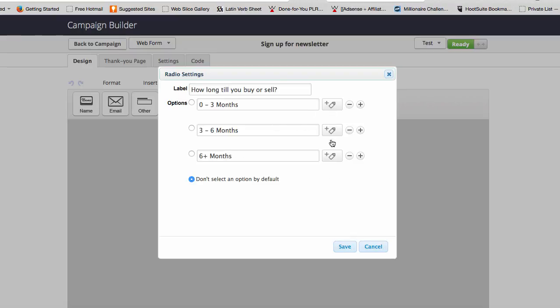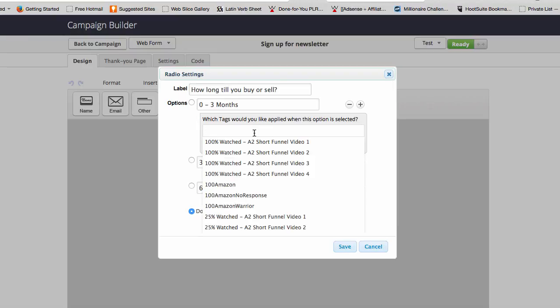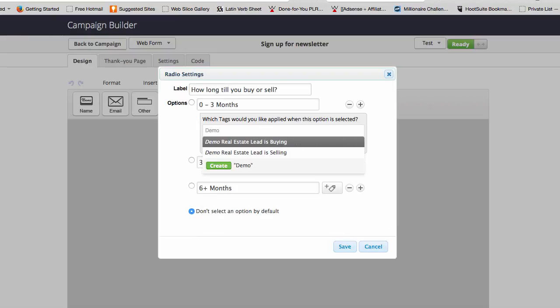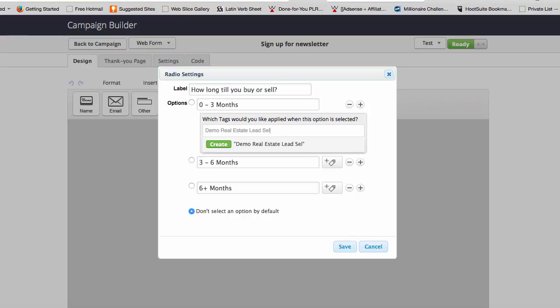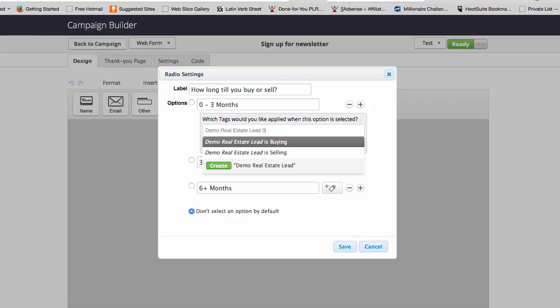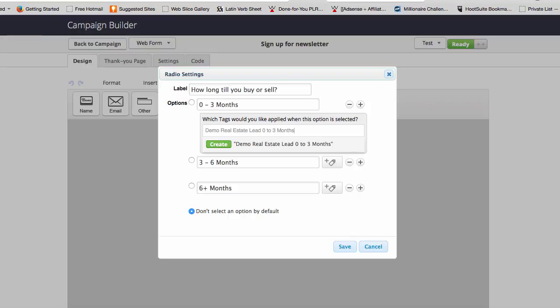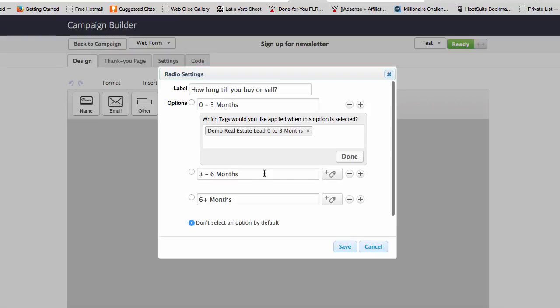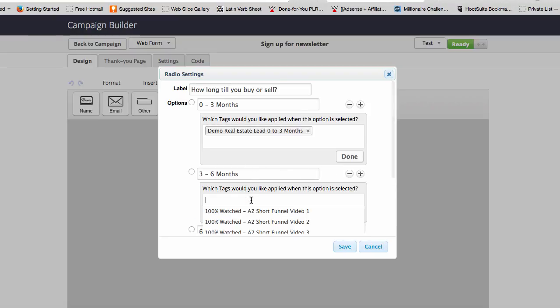Okay, so now let's do some more demo here. We'll do demo real, and you'll see that the other tags that we created are popping up. Demo real estate lead selling. Let's just do 0 to 3 months. I'm going to copy this again so I can create it quickly. We'll do that there, and this one, we'll say 3 to 6 months.